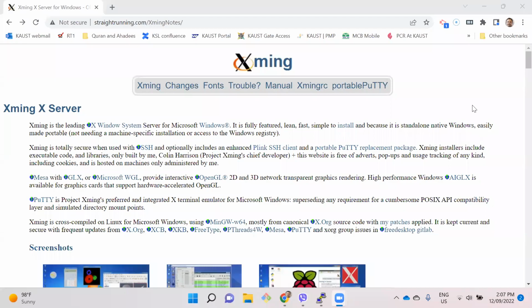Hello, today I'm going to talk about how to access Shaheen with X11 forwarding using your Windows machine. For this, you need X11 server installed on your machine. Xming is such an application.